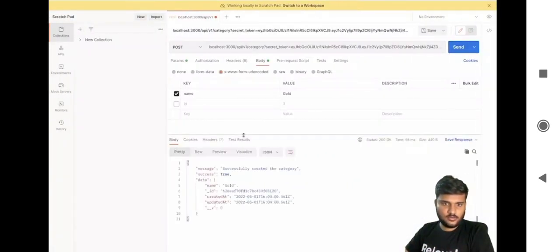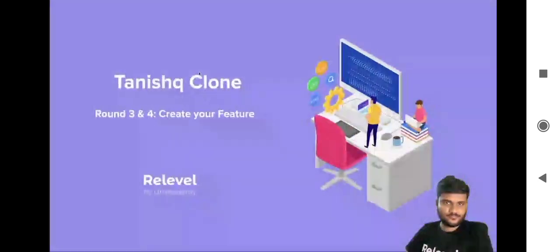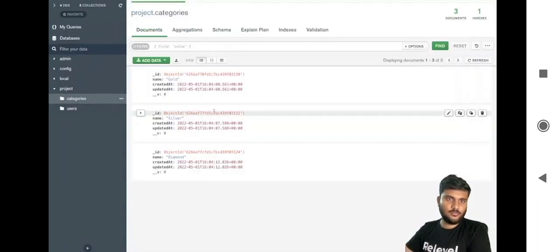Let's send it. Okay, gold has been created. Actually, it was having old validation already there. Silver and diamond. Now we should have new categories with already populated ID. Right, refresh categories and the populated ID is there.